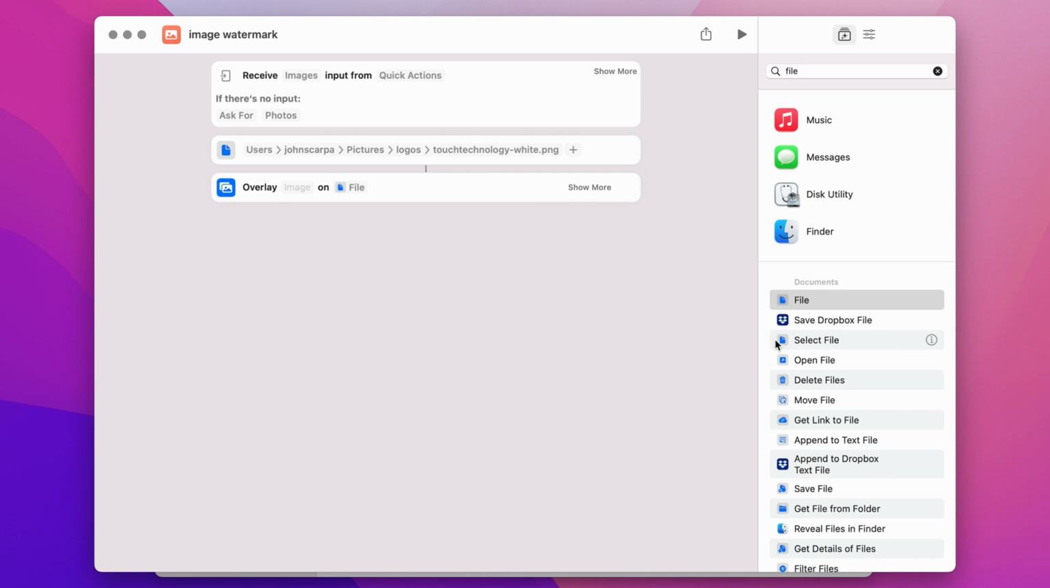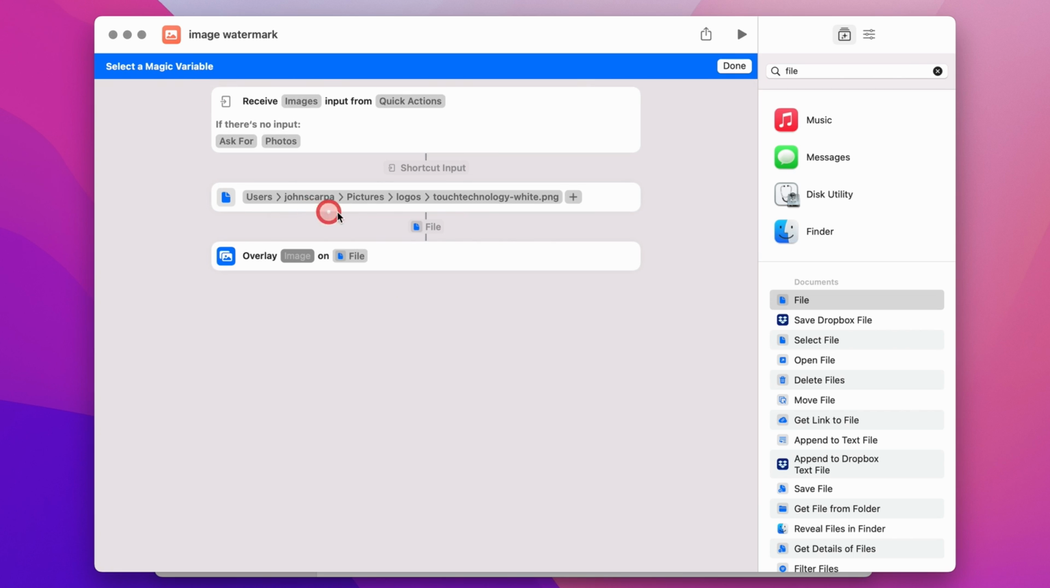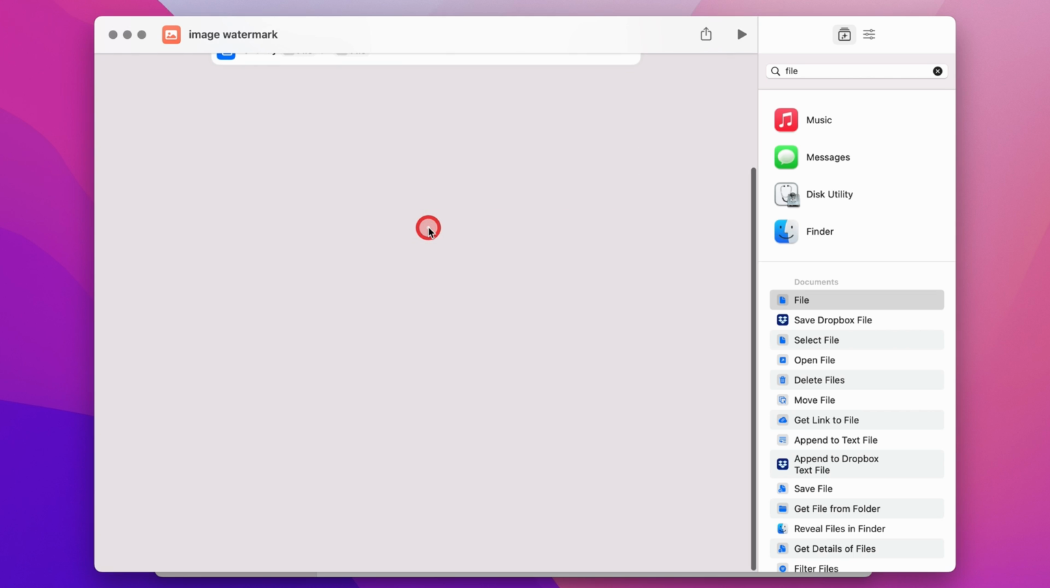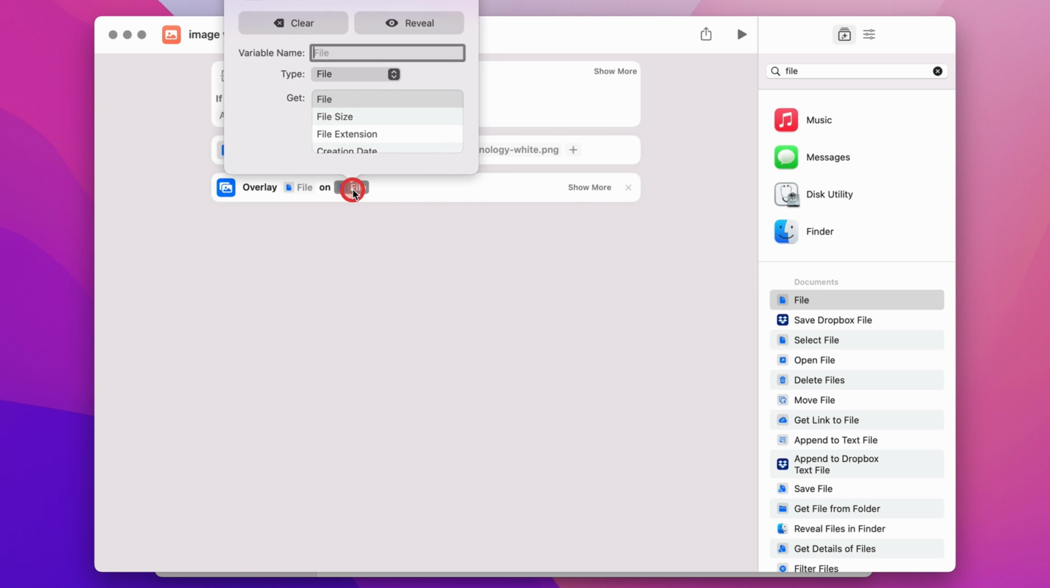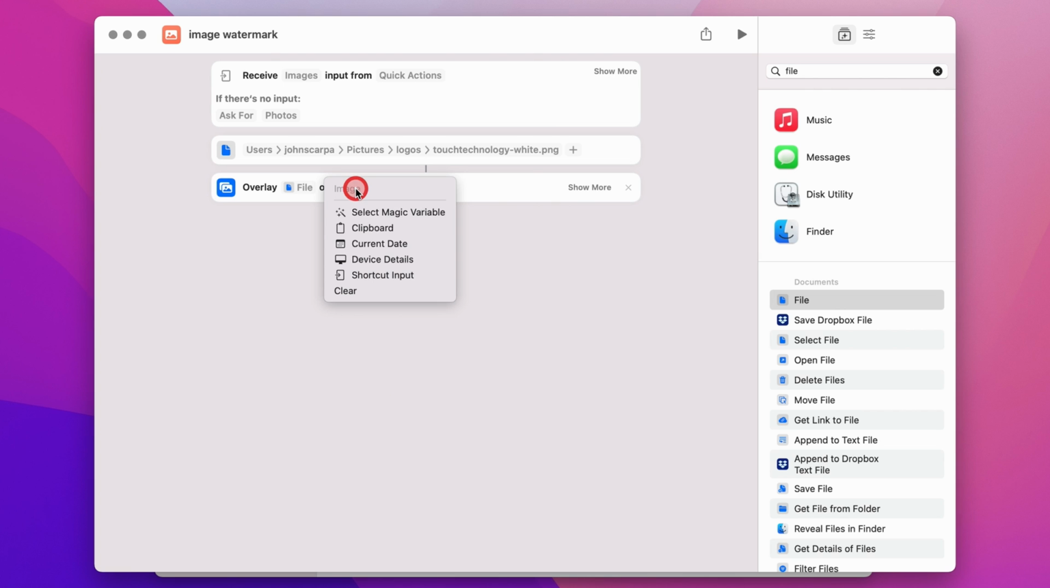Now we need to change our overlay image action to reference the file that we just loaded in. So click on the image option, change it to select magic variable, and then click on File. So now you should see that it has an overlay file on file. Now, I don't want it to overlay on a file. I want it to overlay on my shortcut input. So hold down the control key and change that second command to overlay file on shortcut input. The shortcut input is the photo that we're going to apply this watermark to.